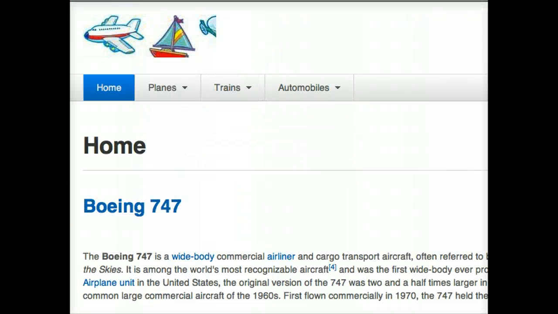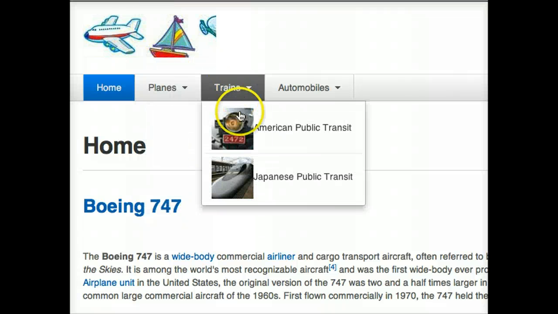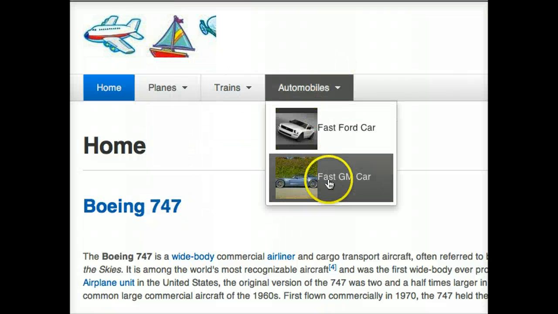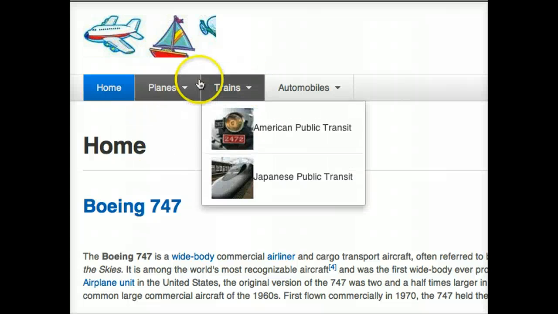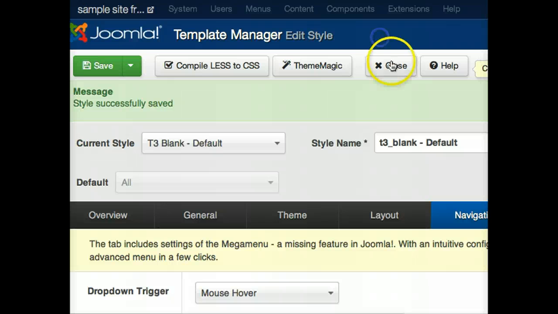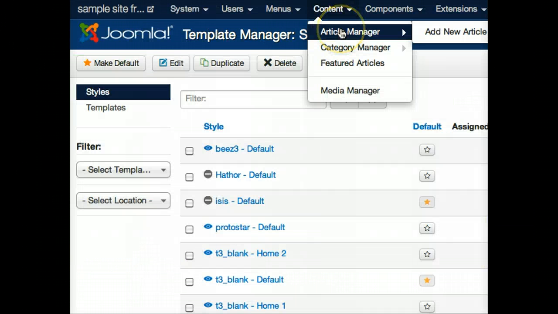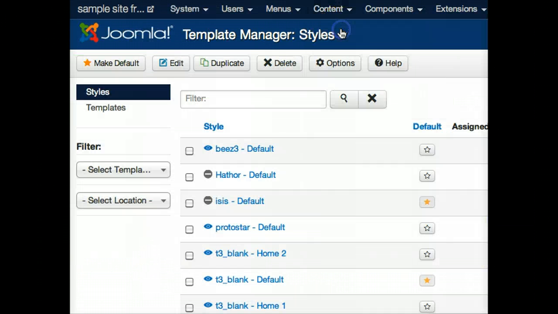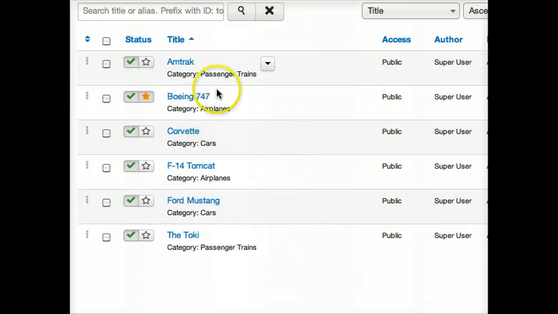Now you can see the logo has changed, and this is formatted properly. The next thing we're going to do is edit these articles to add the large graphics to them. Click Close to get out of the Template Manager, and let's go back to the Content menu and select the Article Manager. You can edit each individual article and add a picture. We're going to do just one so you can see how it's done.